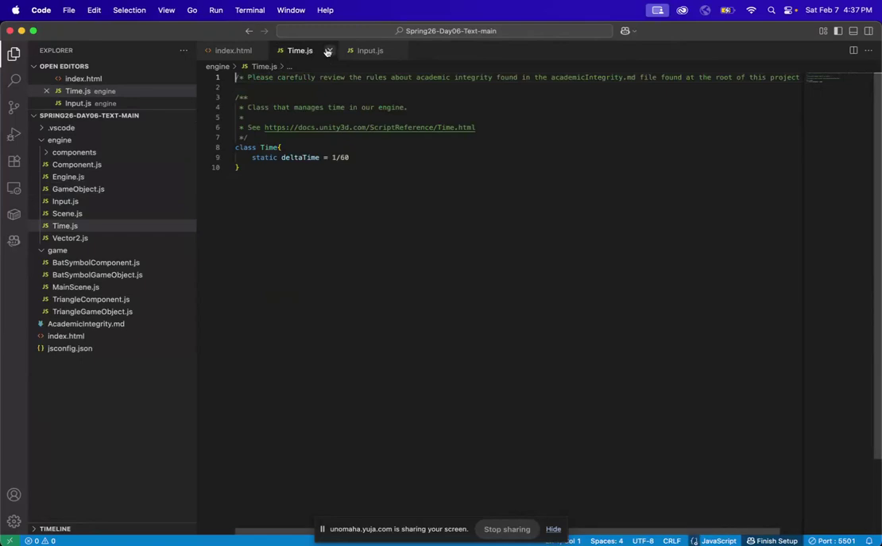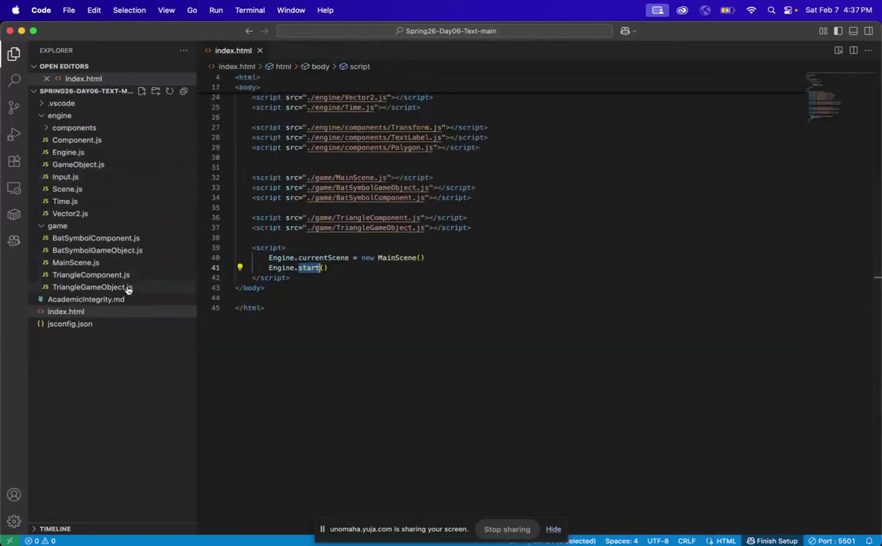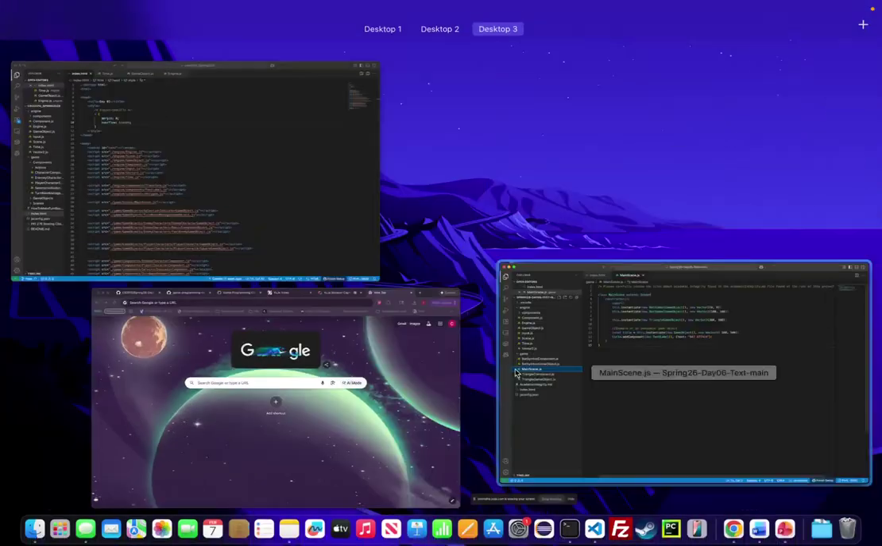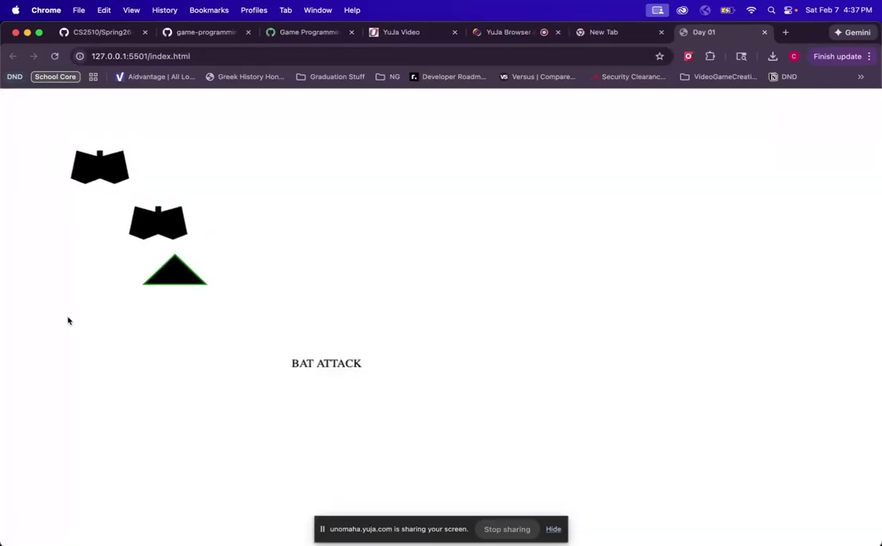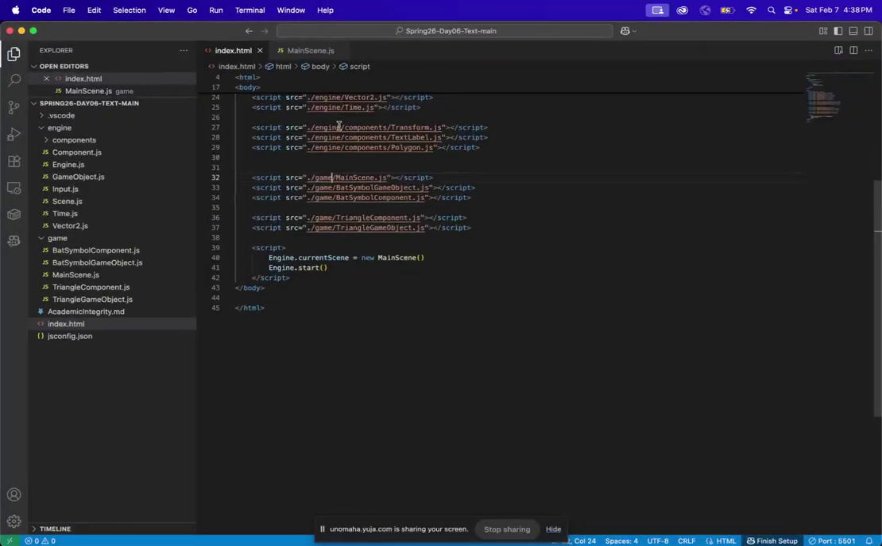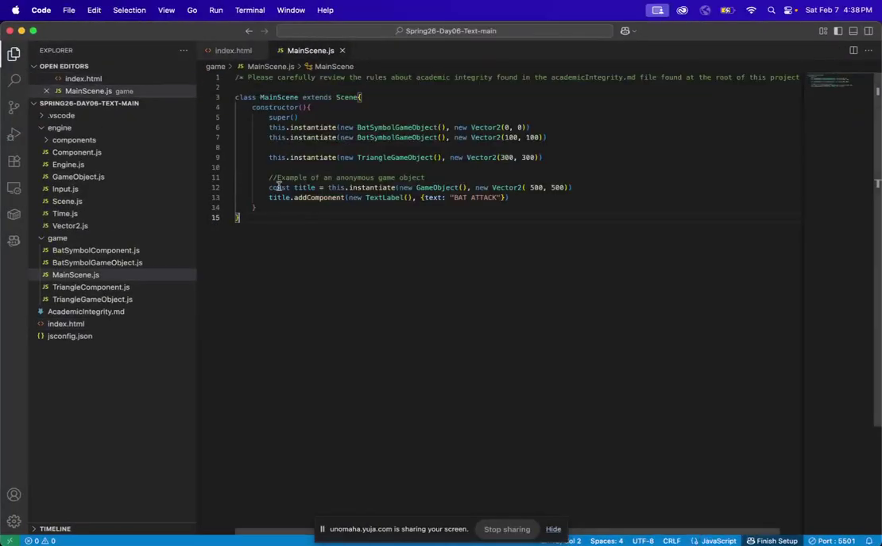One thing we also learned this week is anonymous game objects. When we look at our main scene, obviously we don't want to make a whole new game object prefab if we're only using it once. So what we can do is manually create an empty game object and assign it a component, like a text label or something, so we don't have to create those prefabs in order to keep everything organized.